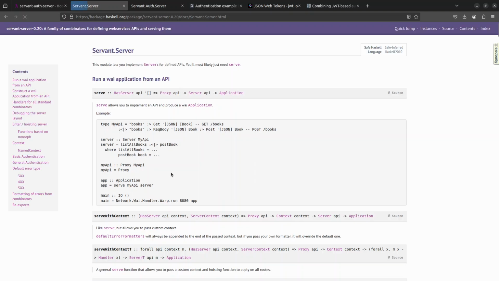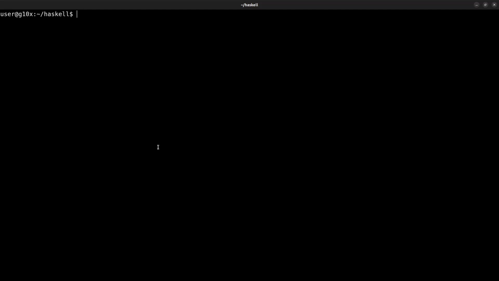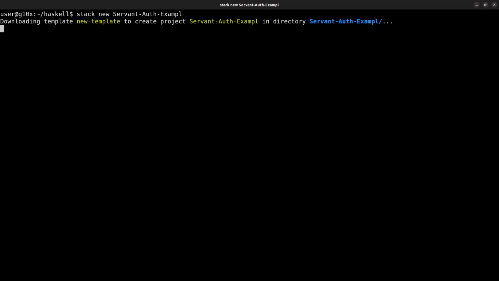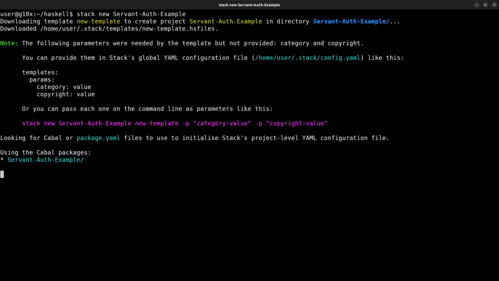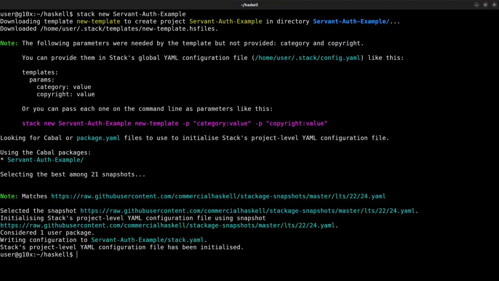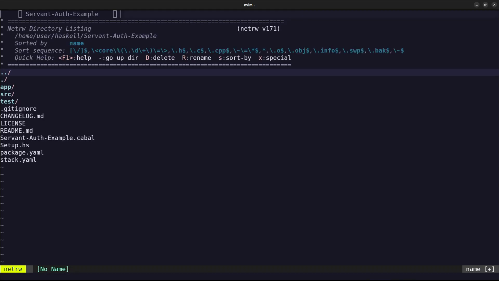So let's get started. I'll start with creating a new stack project. I'm going to call it servant-example. Okay, I think it's been created.